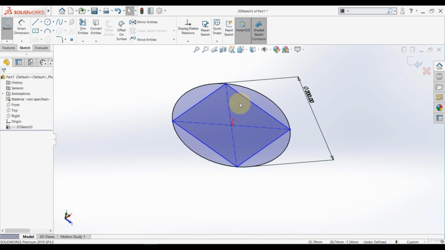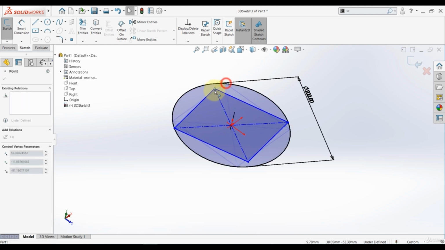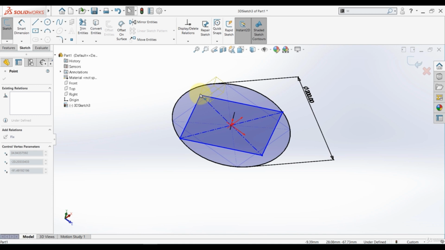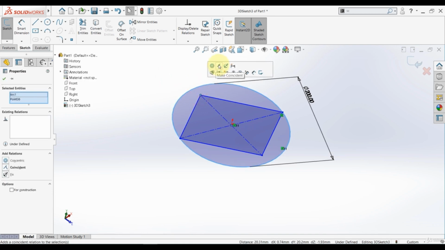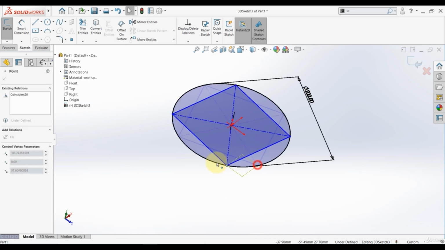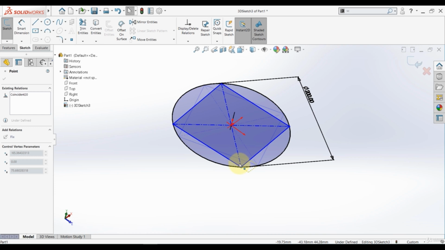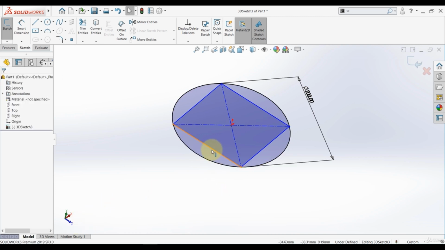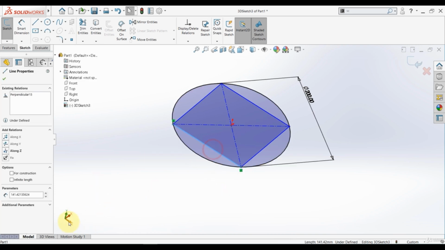As you can see, this square is not fully defined yet, and the reason why, you still can move this point, for example. So now select this point and select the circle, and here make coincident. And now you can still rotate this square. So let's say we want this line to be all the time along the Z.